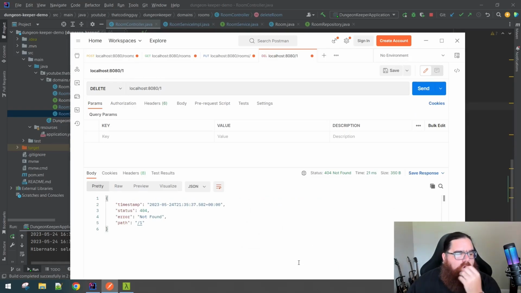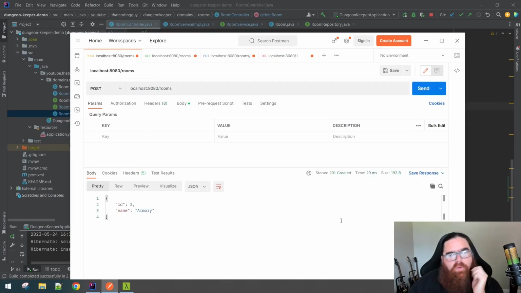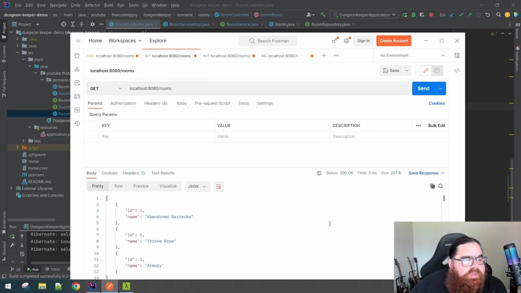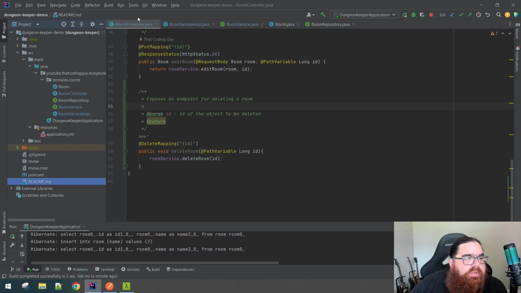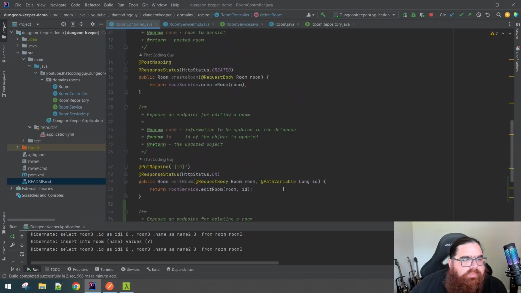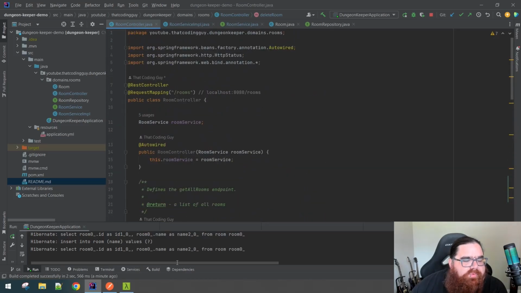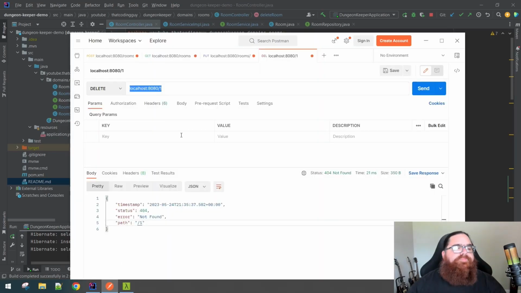So we get a 404 not found. And if we do this, that was a post. Man, I'm all over the place. So that delete did not go through. So let's see what's going on. Localhost 8080/1 saying not found. So in the controller, we have rooms. That's why.